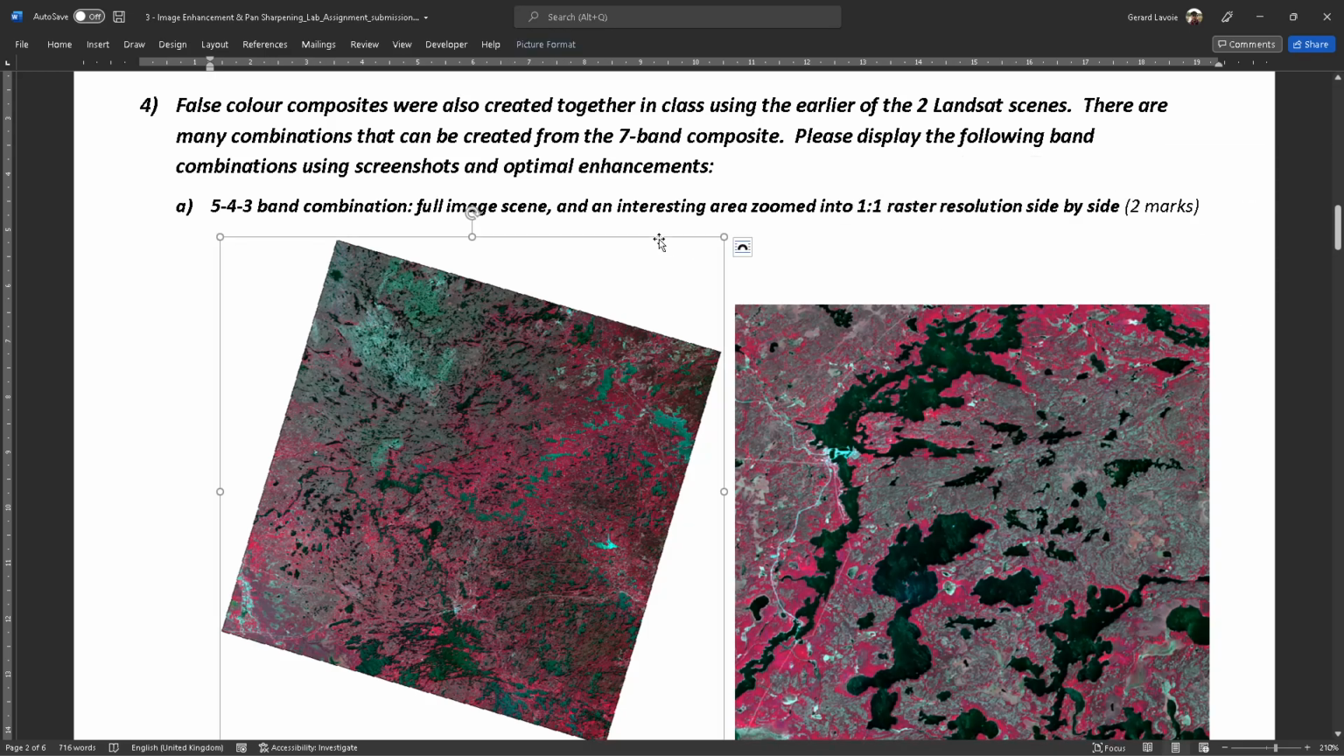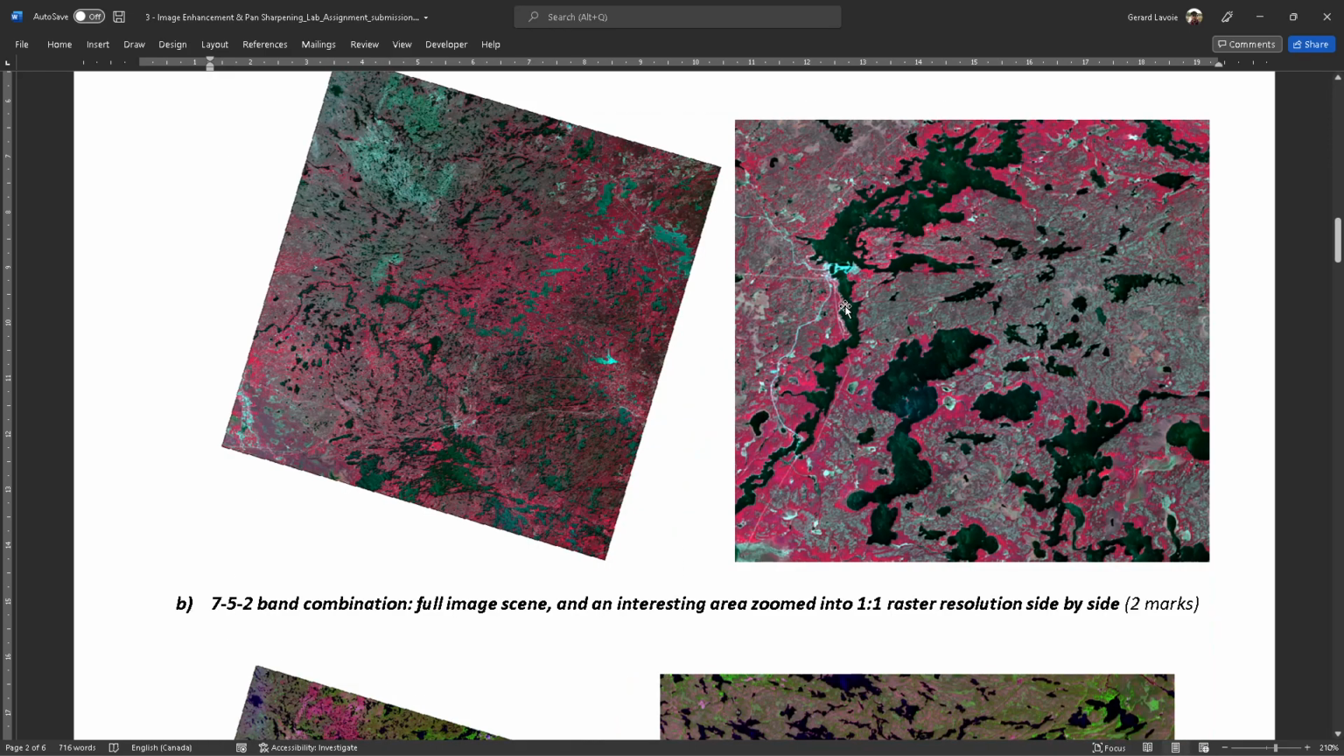Just as a review, for Landsat 8 imagery, a full image scene is at a scale of about 1 to 1,000,000. Okay, and if you're zooming into 1:1 raster resolution, what that means is that if you've got 30-meter pixels, the closest you should be able to zoom in on a 30-meter pixel in the ArcGIS Pro interface is at about 1 to 100,000. So 1 to 1 million on the left, 1 to 100,000 on the right, and modifying the band combinations so that we can see differences in reflectance values across different band combinations or wavelength ranges, right?